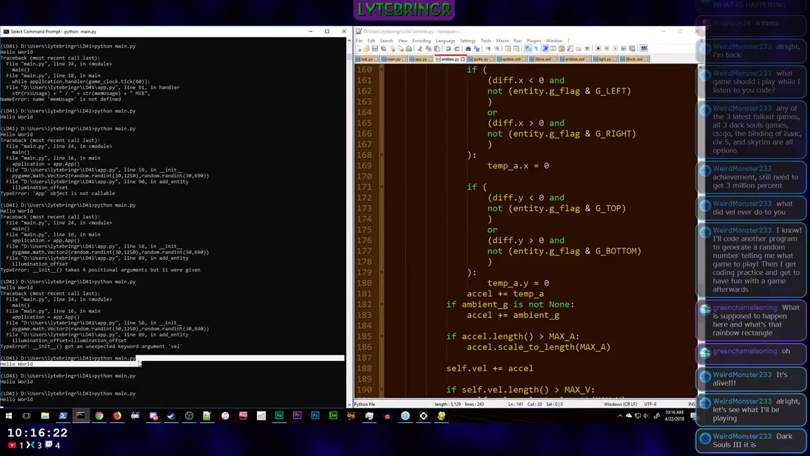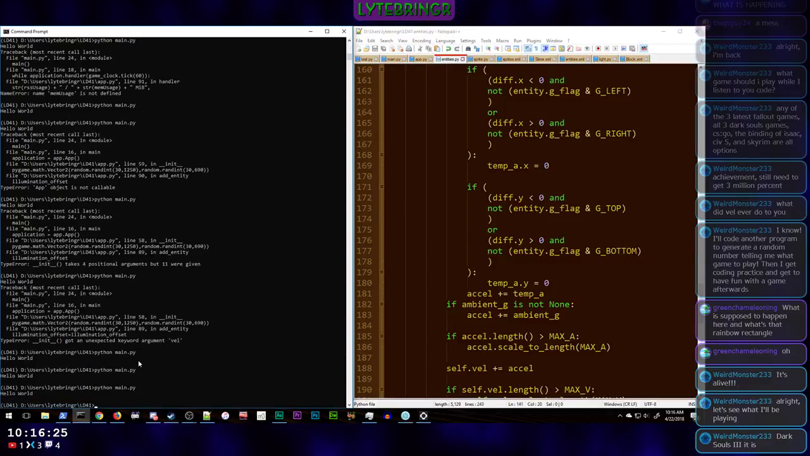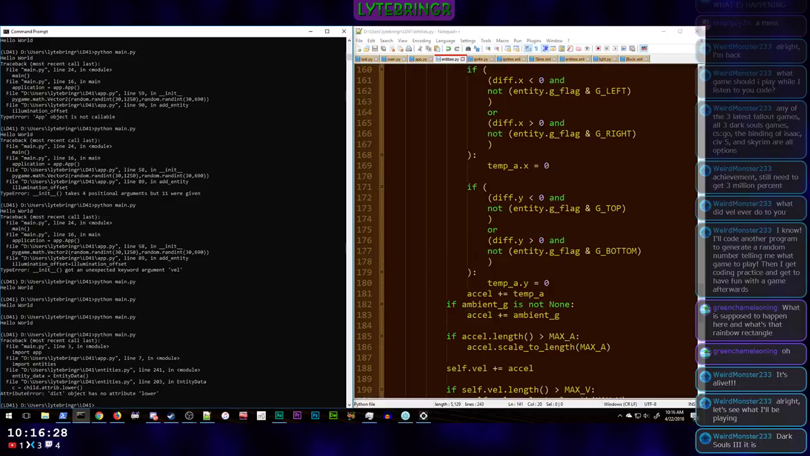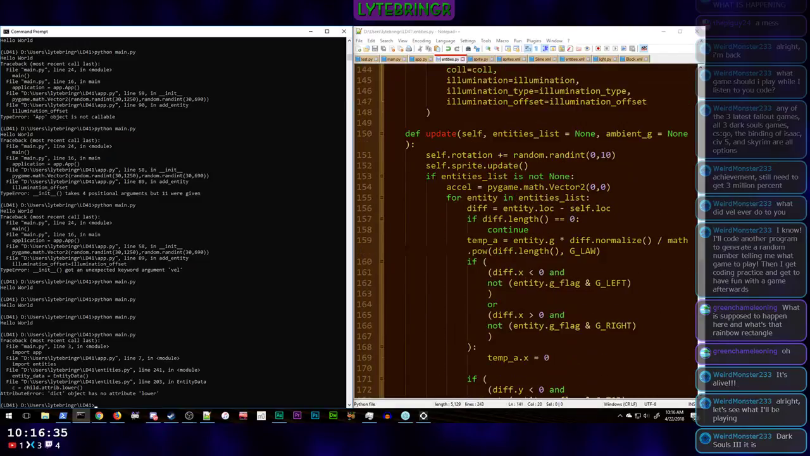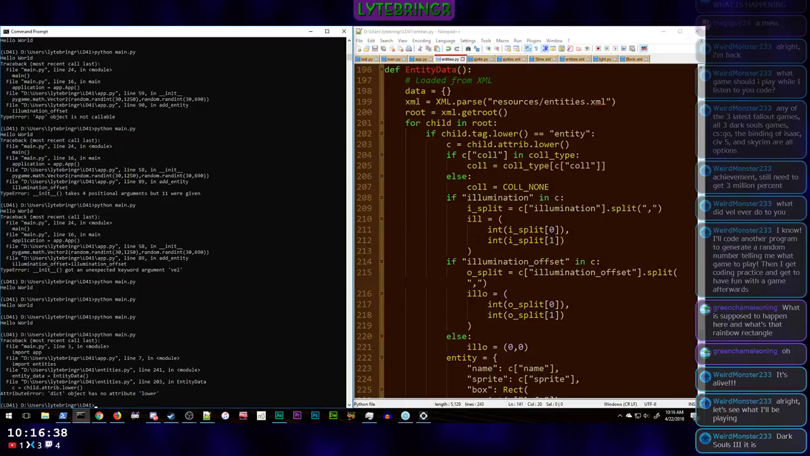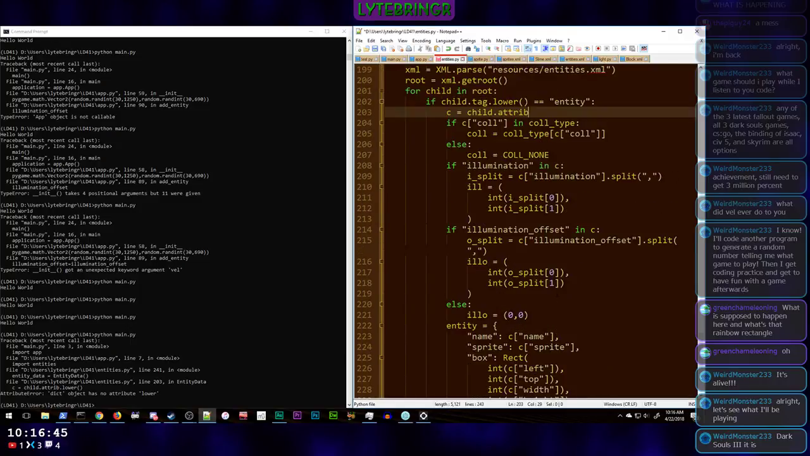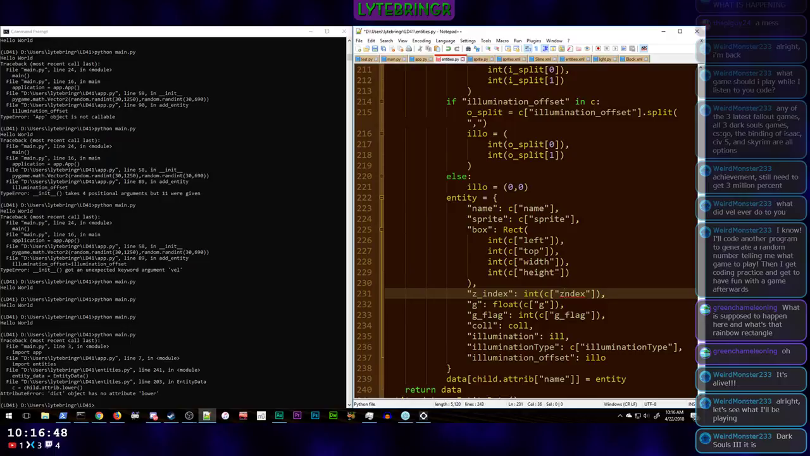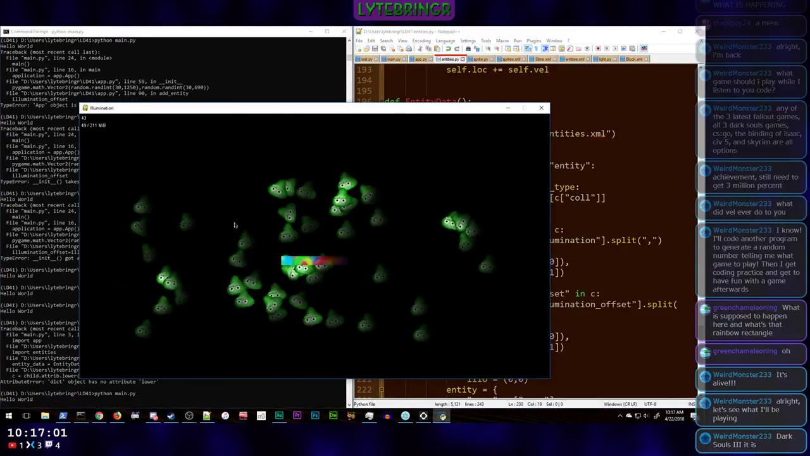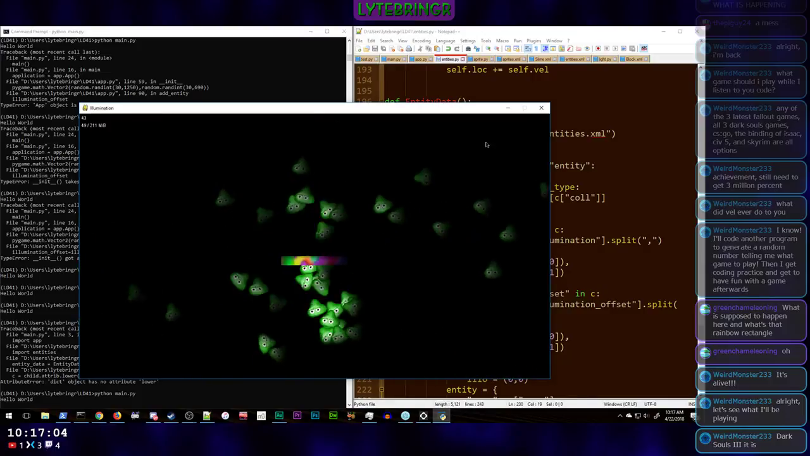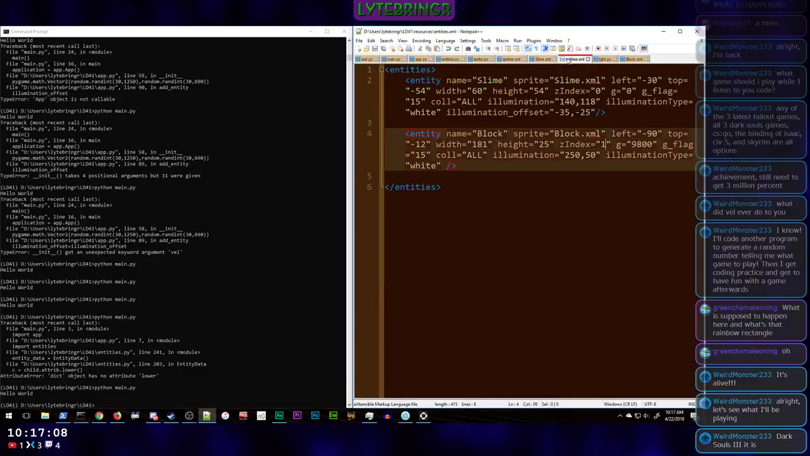Save it. Run it. Dict has no attribute lower. Ah, right. Can't lowercase that. Okay. No longer appears to be functional. Now for the true test.